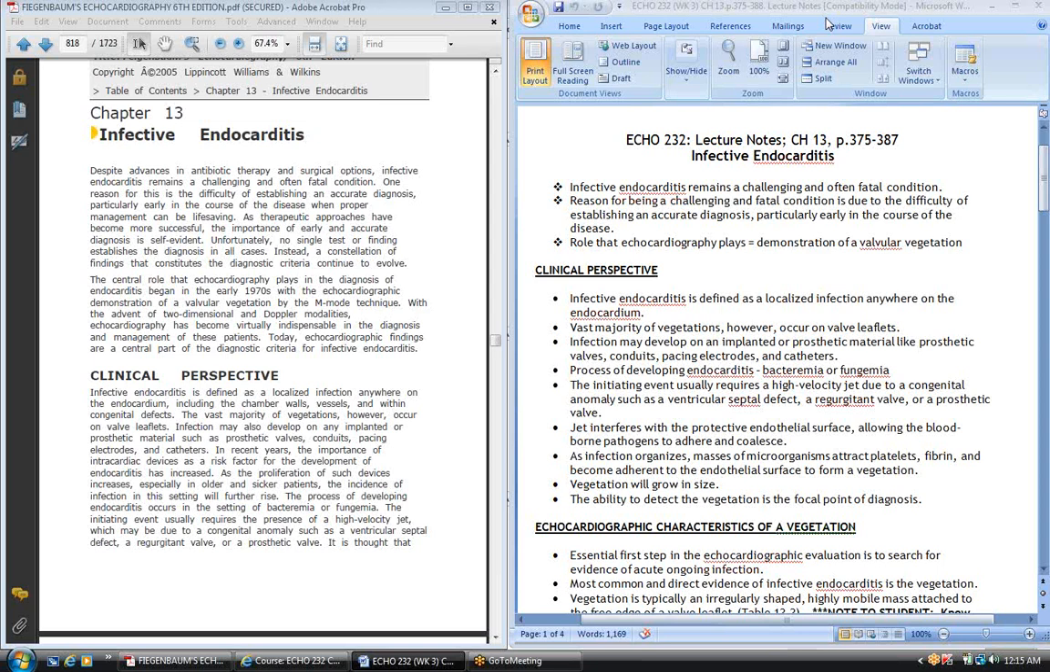Clinical perspective: infective endocarditis is defined as a localized infection anywhere on the endocardium. The vast majority of vegetations, however, occur on the valve leaflets themselves. The infection may develop on an implanted or prosthetic material like prosthetic valves, conduits, pacing electrodes, and catheters. The process of developing endocarditis can involve a bacteremia or fungemia. The initiating event usually requires a high-velocity jet due to a congenital anomaly such as a ventricular septal defect, a regurgitant or leaky valve, or a prosthetic valve.